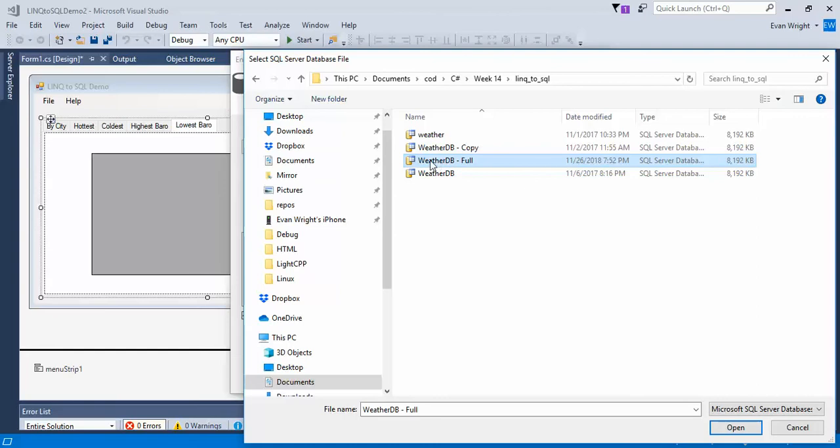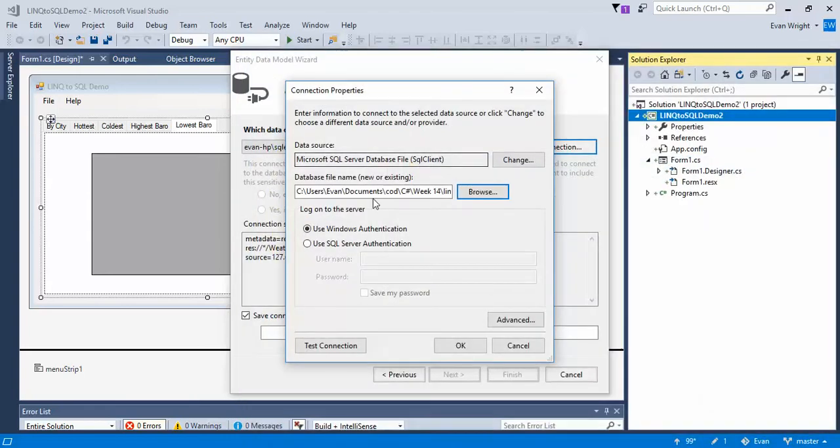I'm going to pick the weather data full. That sounds like a good one. Whatever one I supplied with the resources, that's the one you want to pick. So I'll pick the full one here. And you can see that now it's showing up in the wizard. And here's that setting I was saying, use Windows authentication or use SQL Server authentication.